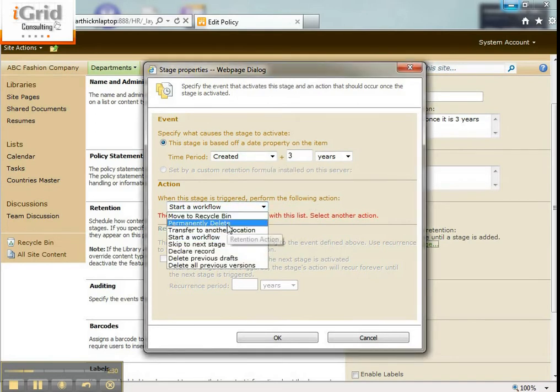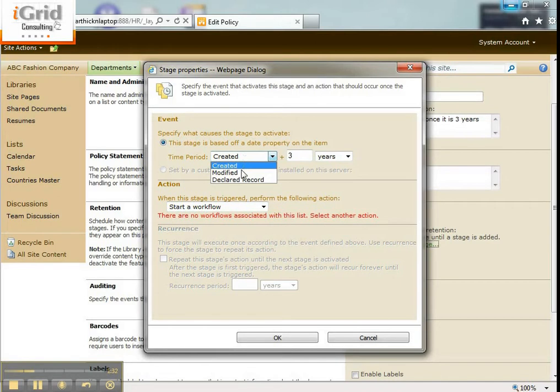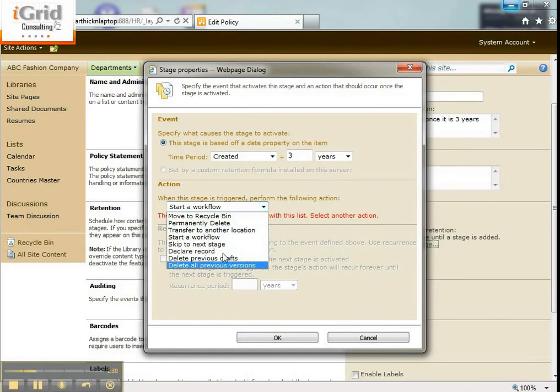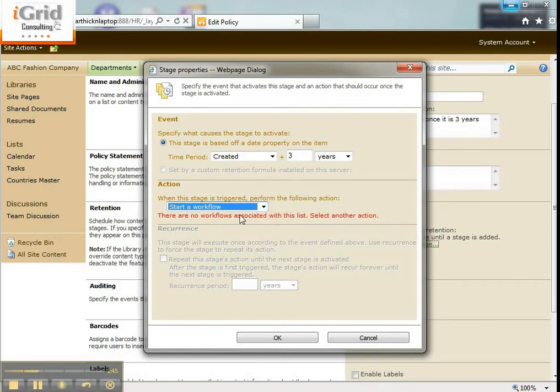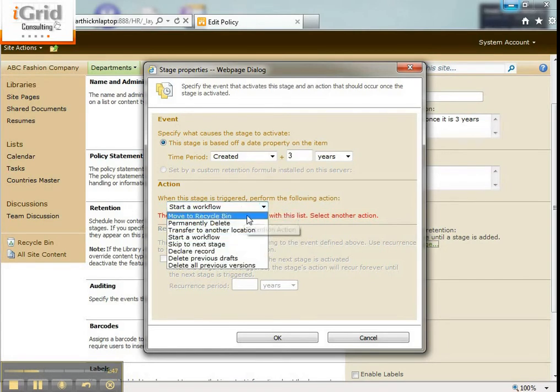So something which is very, very useful. Look at this. So you can say created, modified, declared. As soon as the document becomes 3 years old, you can do all these things. Start a workflow. Yeah, so it's not a workflow, we have to create a workflow. We'll do that now. Then we can move to recycle bin. We can permanently delete. We can send to another location. For example, you can have an archive location and then send it over there. Skip to next stage. So, I don't want to do anything, but just move to the next stage.